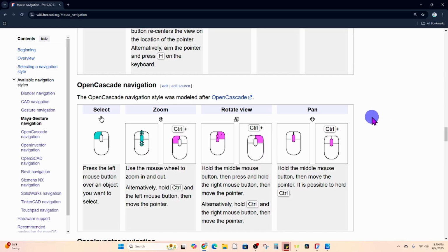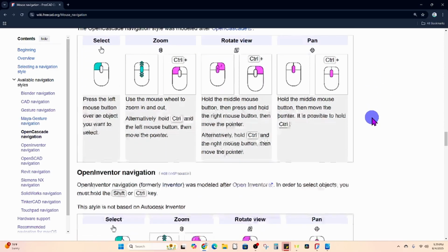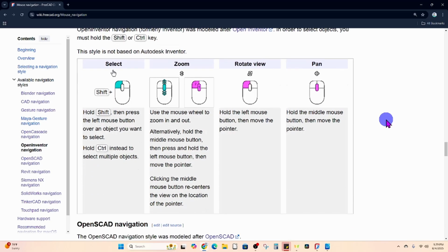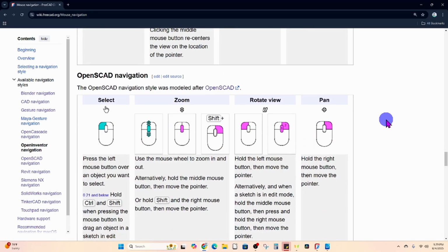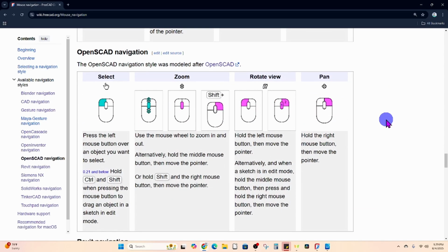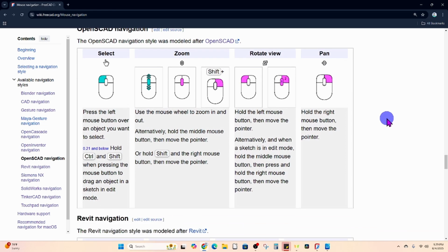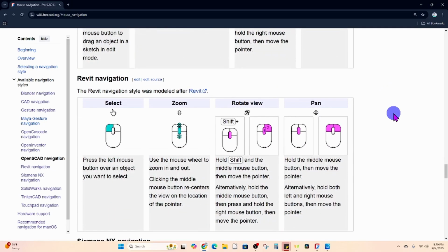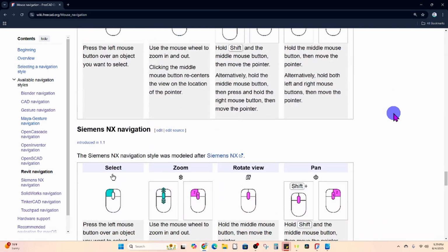Open Cascade. Open Inventor. I do have Inventor experience. I did do some modeling on that, but I chose not to use that one. I'll show you the one when I get down to it. See, there's a lot of selections here. Plenty. You'll certainly find something that you resonate with that makes sense to you and use it.